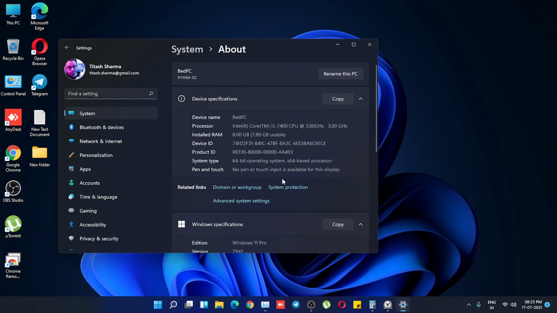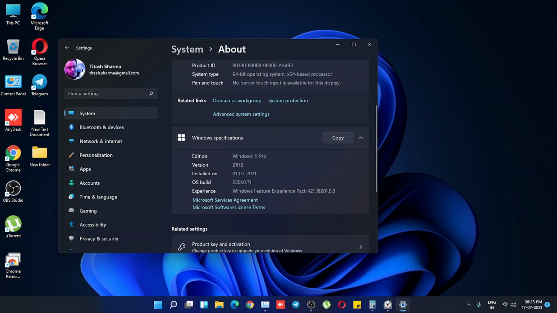So if I go into the about of this PC and scroll down over here, you will see in the Windows specification this is a Windows 11 Pro version and we have the version as 22H2, and the OS build version over here is 22000.71. So this is the latest build so far of the Windows 11 Insider Preview.